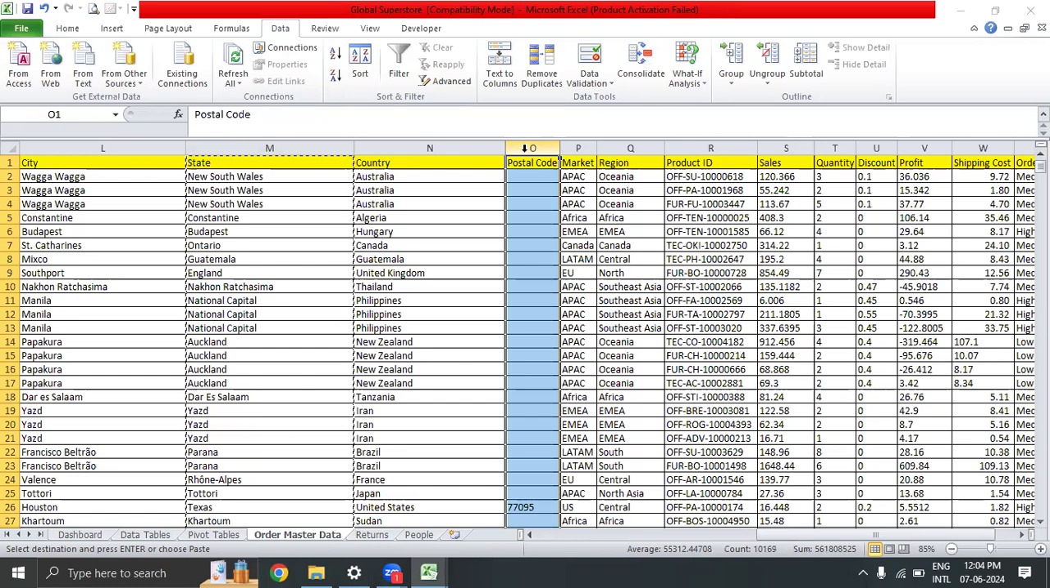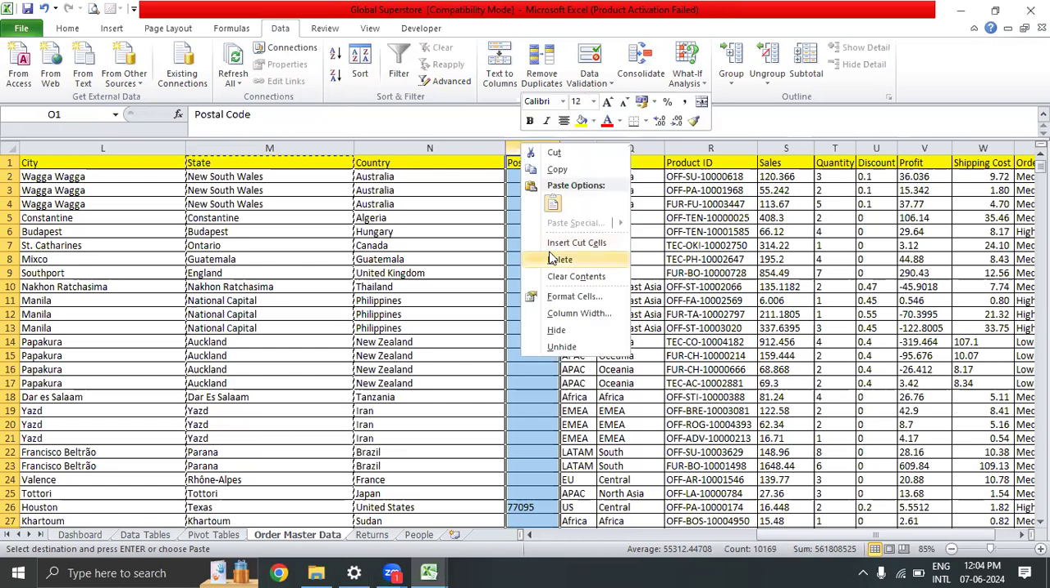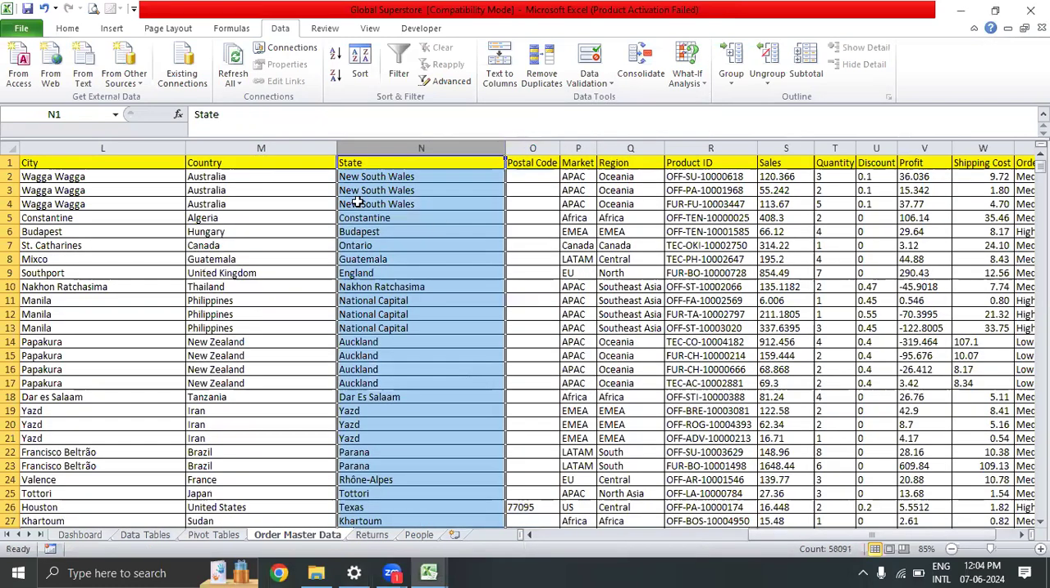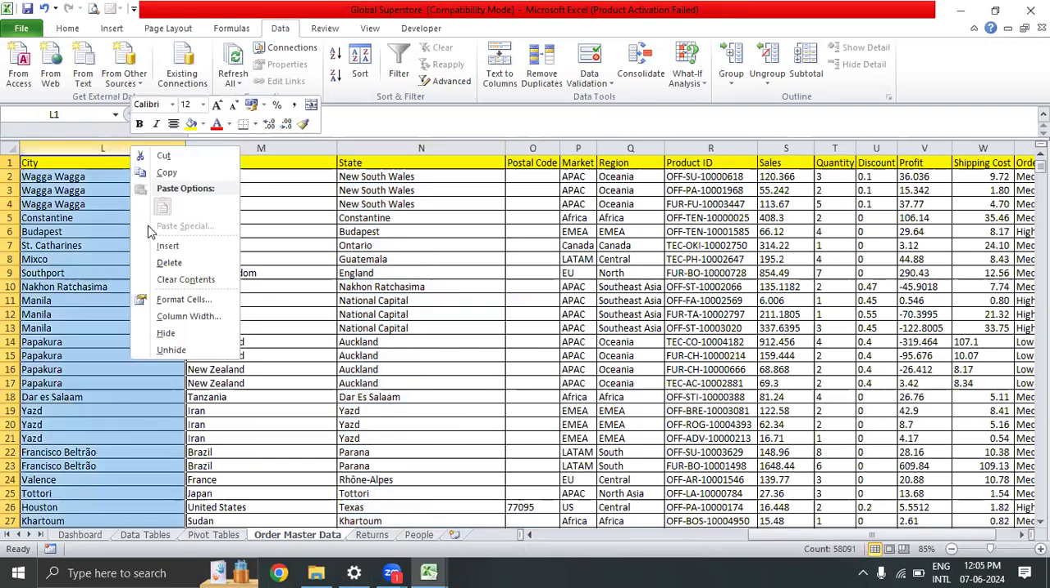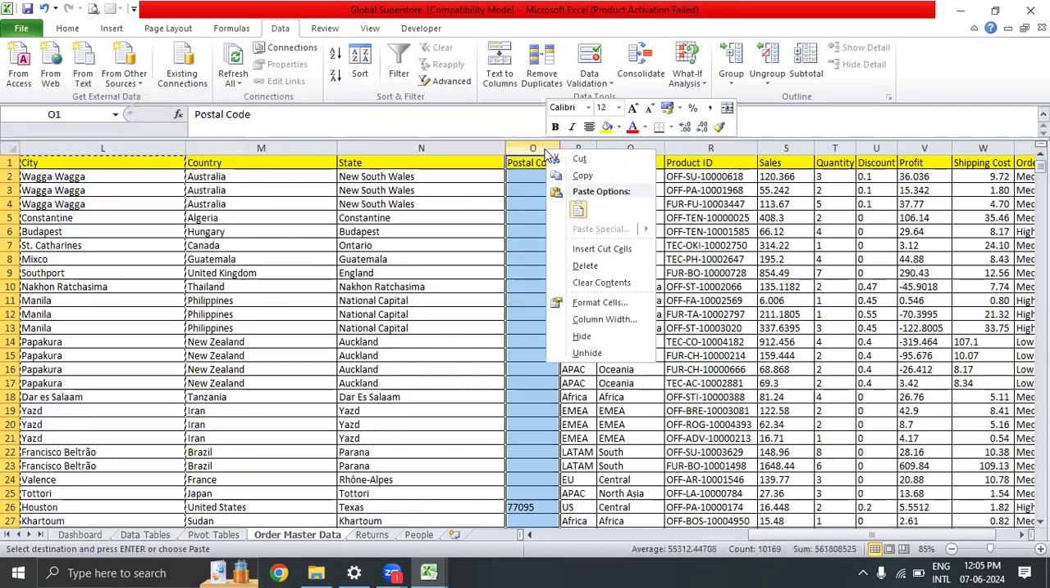Yes, and then if I have to paste it, insert the cut cells. So you see, I've got country, state, in the N column. Now in the O column, what do I want now? City. So I'll bring it and paste it, insert cut cells. This way, I'm systematically organizing my database.